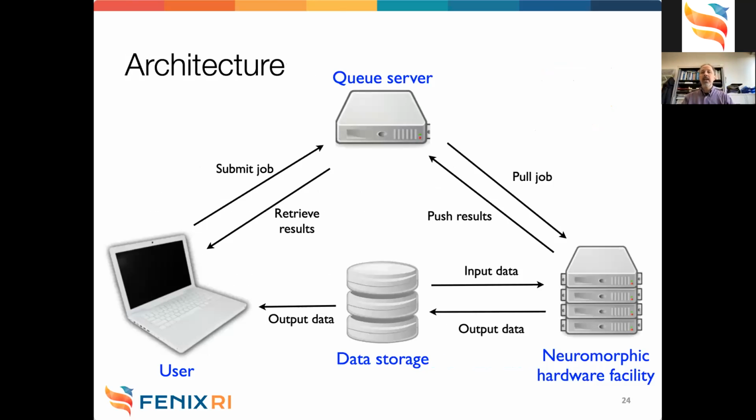So that's the end of the part of the presentation which tells you what neuromorphic computing is in EBRAINS and how you access it. This is now the part where I explain how we've used the Fenix research infrastructure to implement all of these. And here I'm talking specifically about the job queue system, so the batch mode of operation.